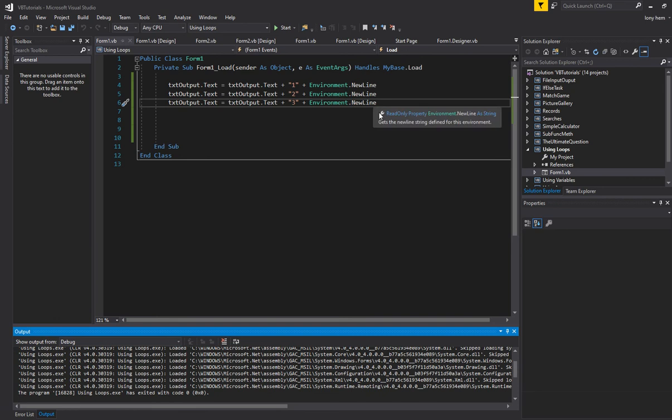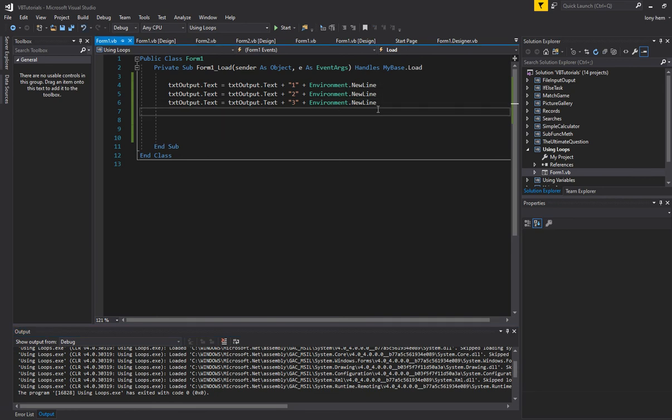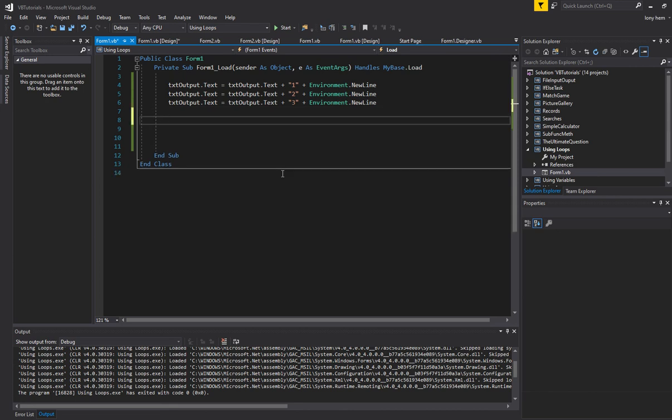Now imagine I wanted to go to 100. I would have to paste this another 97 times. And what if I wanted to go to 1,000? Again, it's going to take a lot of work, and we don't want to do that. So what we're going to do is use a for loop.